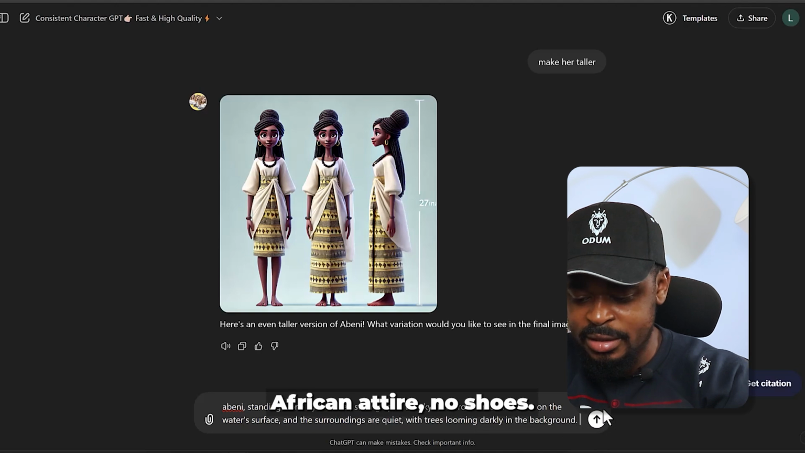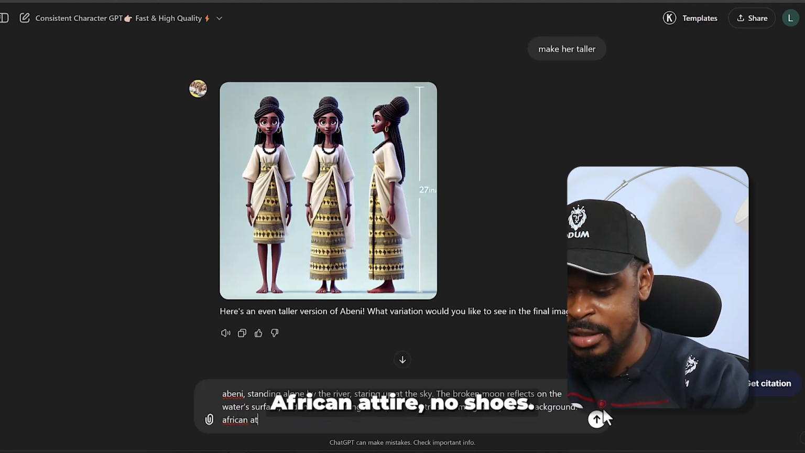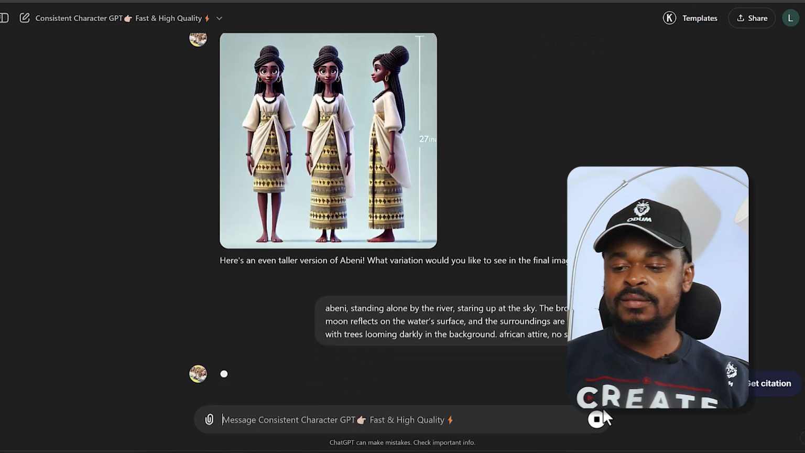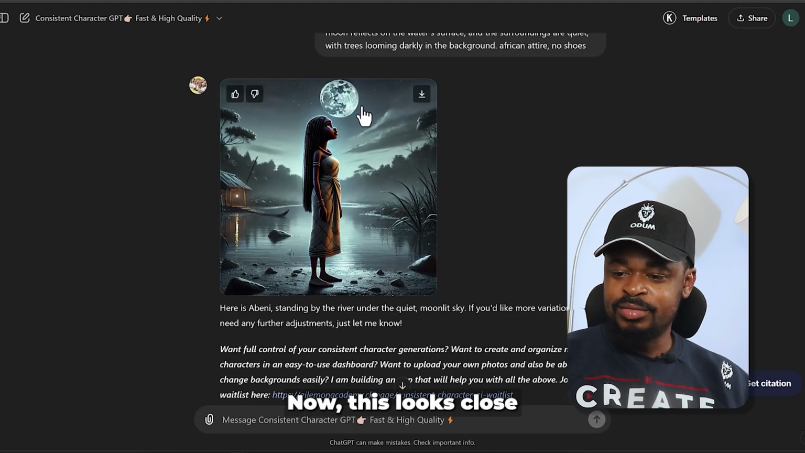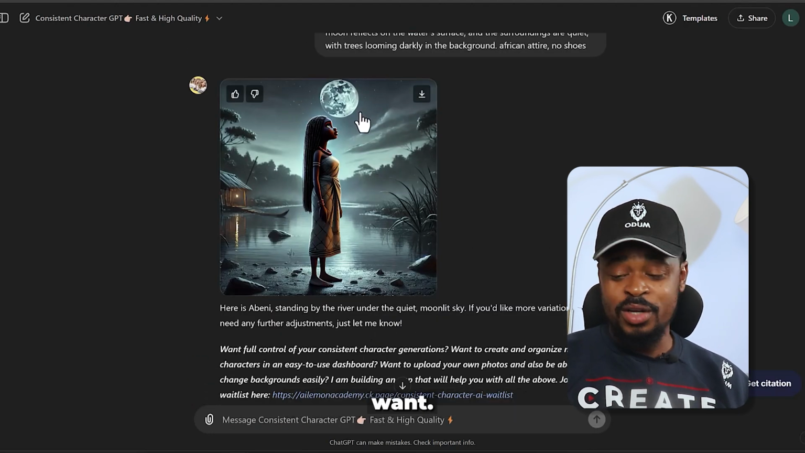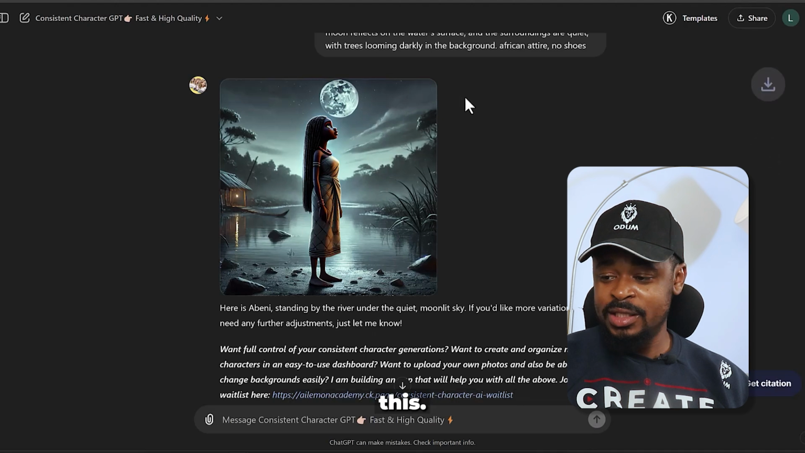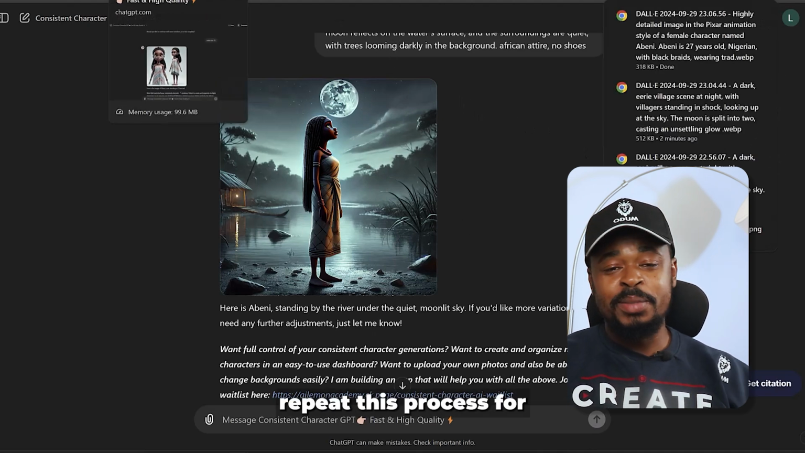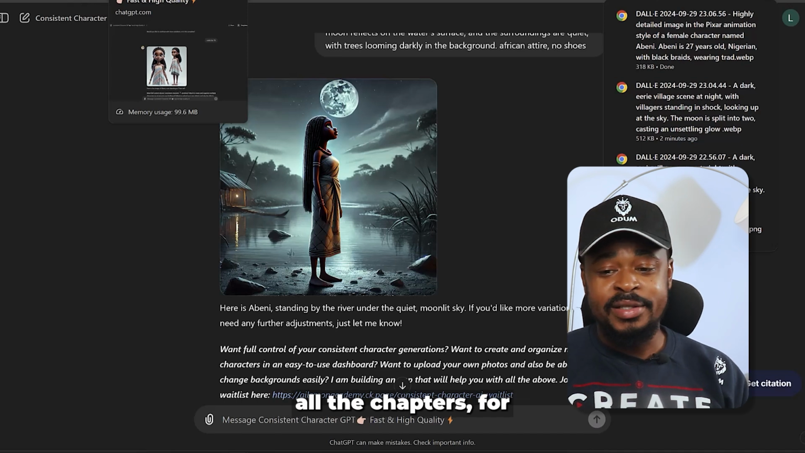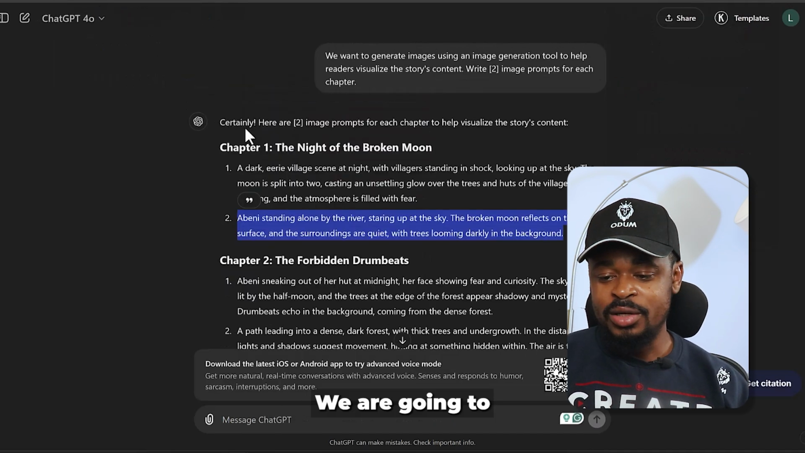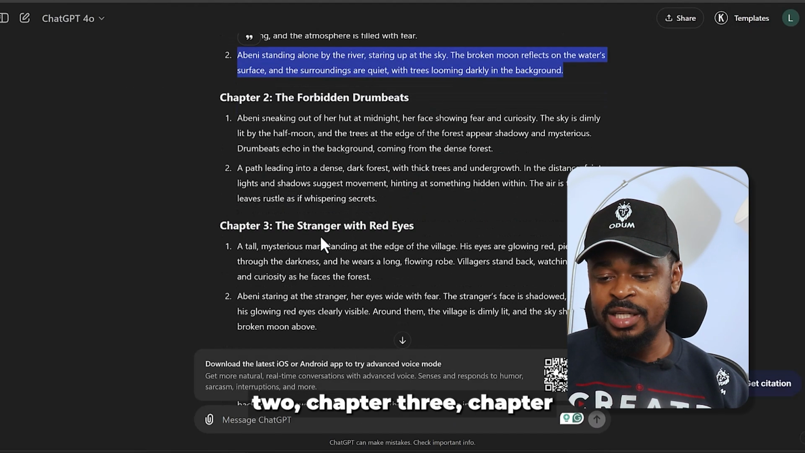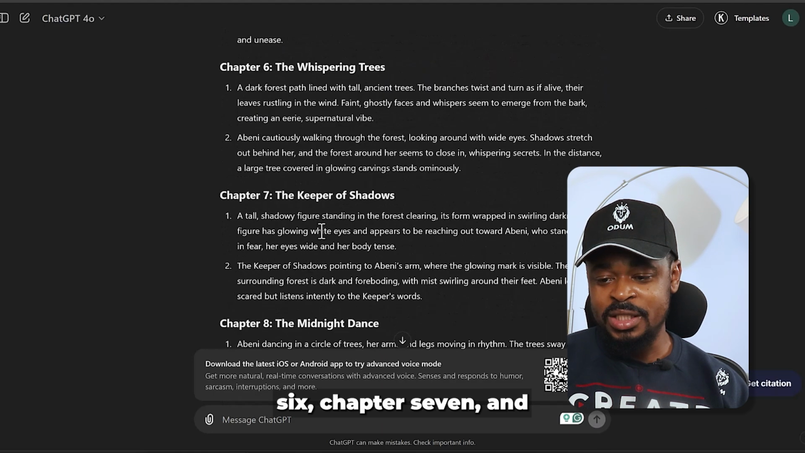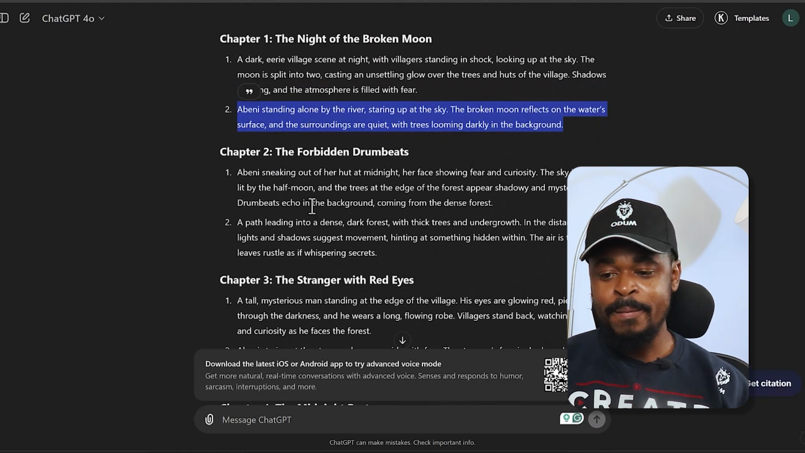We're going to add African attire, no shoes. Let's see. All right, now this looks close enough to what we want, so we are going to download this one. We're going to save this, so you can see we have gotten 2 images for the book. So you're just going to repeat this process for all the chapters, for all your prompts. We are going to do this for chapter 2, chapter 3, chapter 4, chapter 5, chapter 6, chapter 7, and all that. All right.